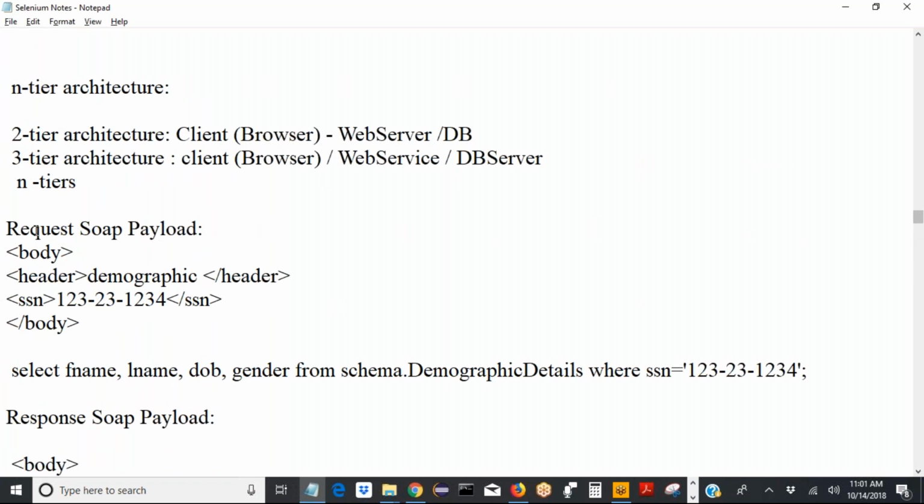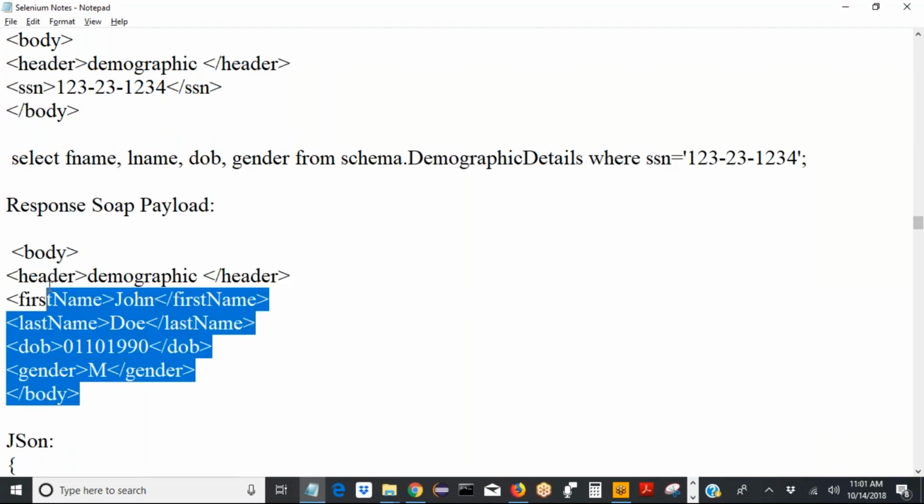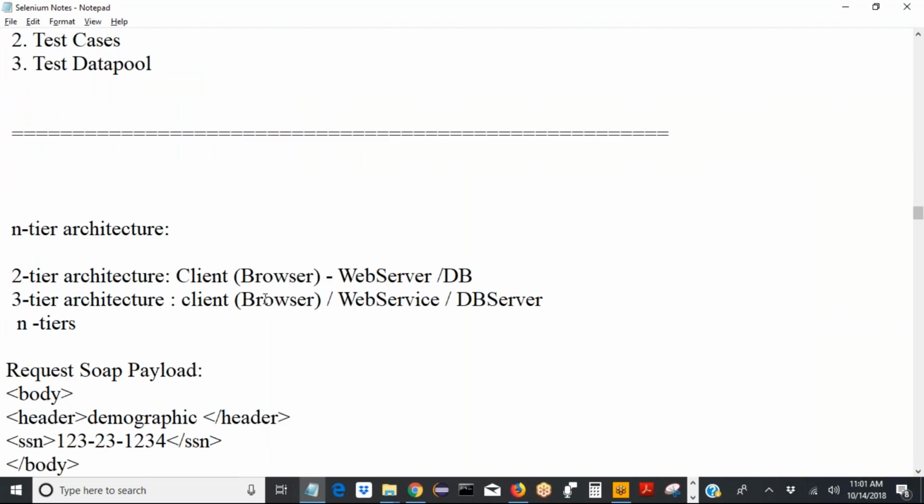So the request will be sent from the client in terms of XML. Even though you enter the SSN in HTML, it will be communicated via a SOAP message like this XML. Then that will be taken by the web service as input, processed, checked with the database, and a response formed, something like this.